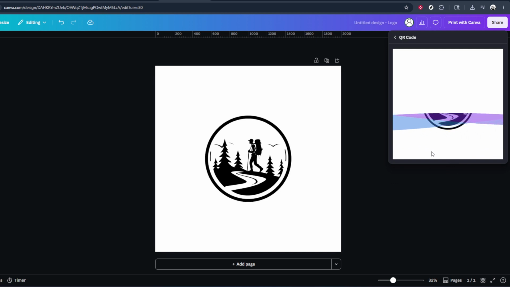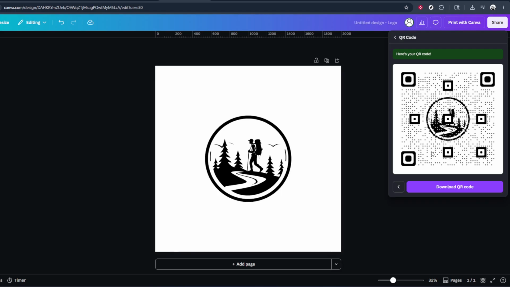In that expanded list, scroll until you find the option labeled QR code. Go ahead and click on QR code. This opens a small panel where you can create a custom QR code directly inside your design, without leaving Canva or using any external generator.